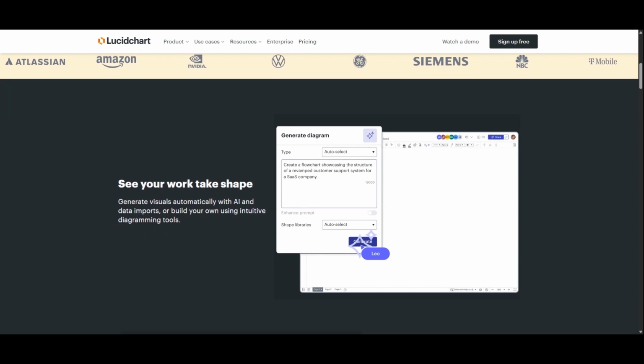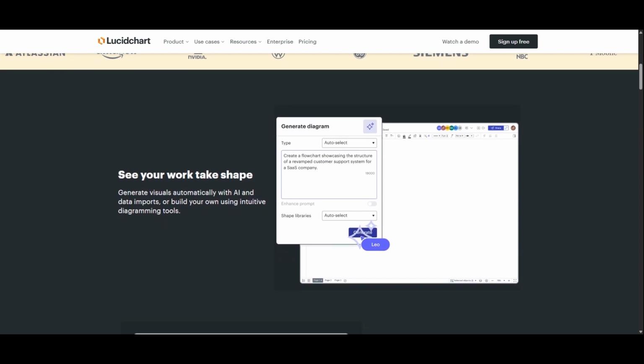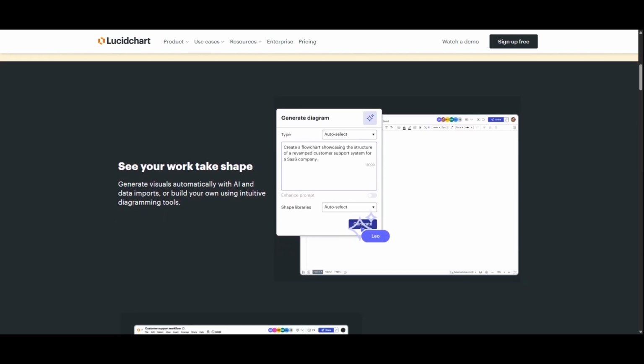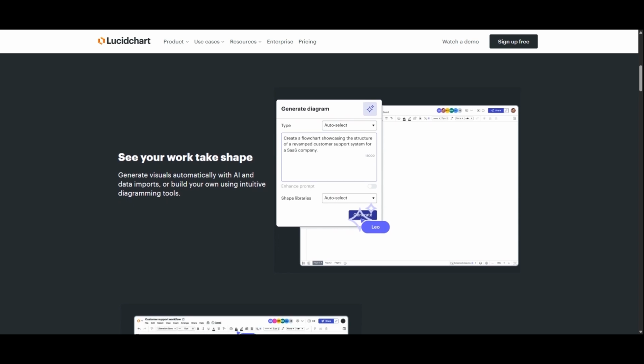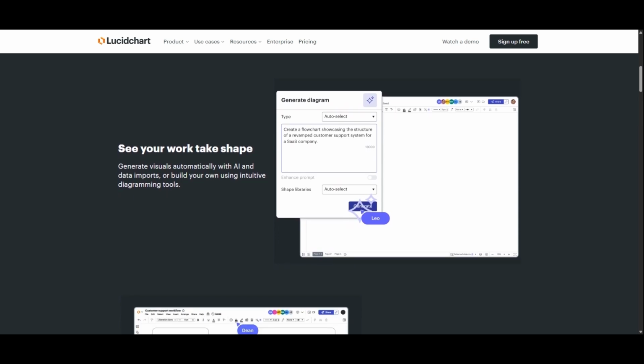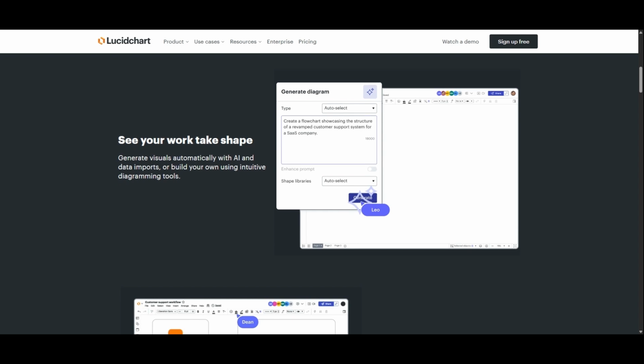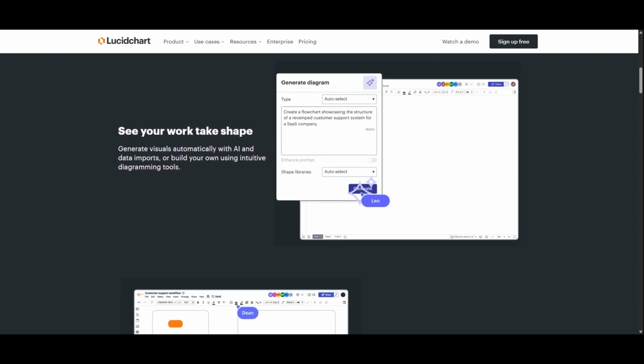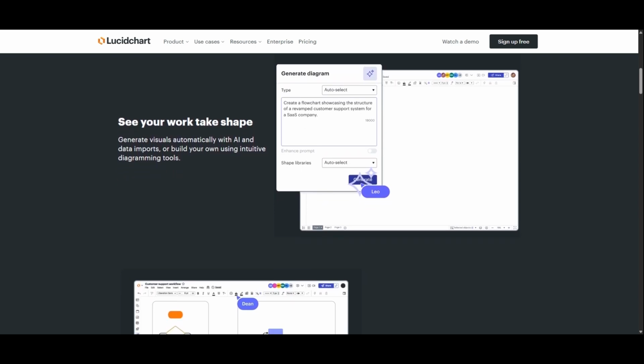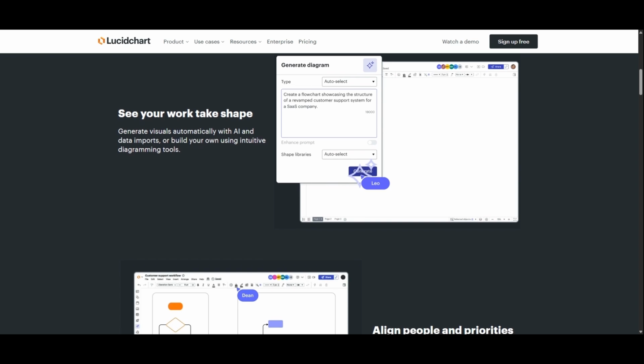What is Lucidspark? Lucidspark is a cloud-based virtual whiteboard tool developed by Lucid Software, the creators of Lucidchart. While Lucidchart focuses on diagrams and structured visuals, Lucidspark emphasizes free-form collaboration. Think sticky notes, brainstorming sessions, mind maps, and real-time teamwork.